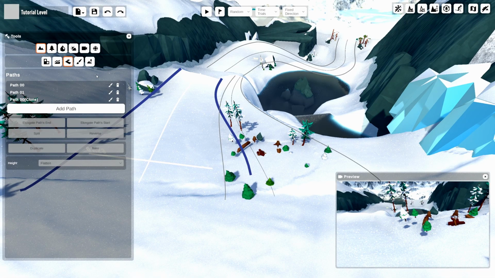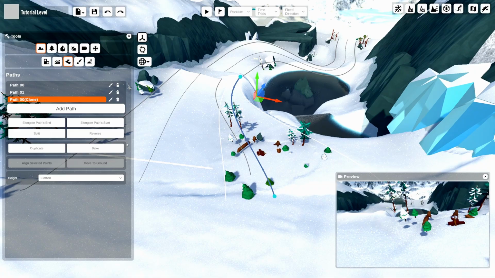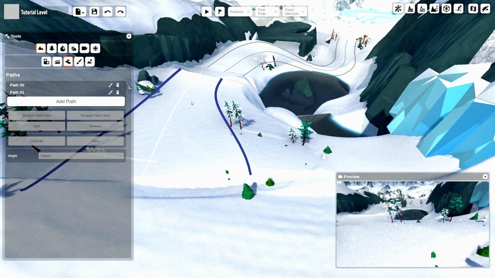Now would be a good moment to talk about path bake priority. The newest paths on your list will always take priority above the paths that are older in your list. However, if we bake the newest path, that path will be gone. And you will see that the older path, which is path 000, which was overlapping its clone, will now bring the terrain up again to where it is.